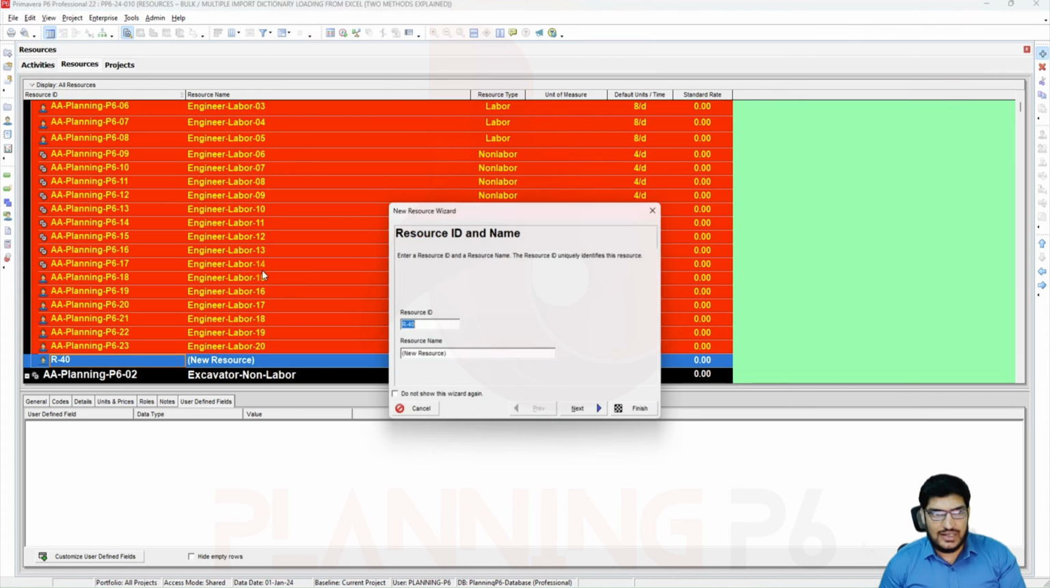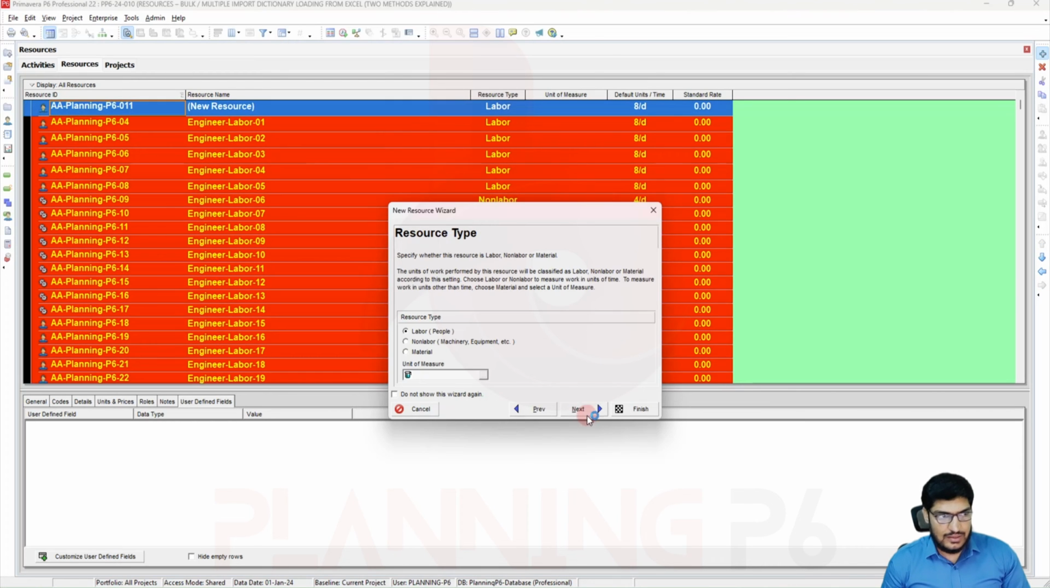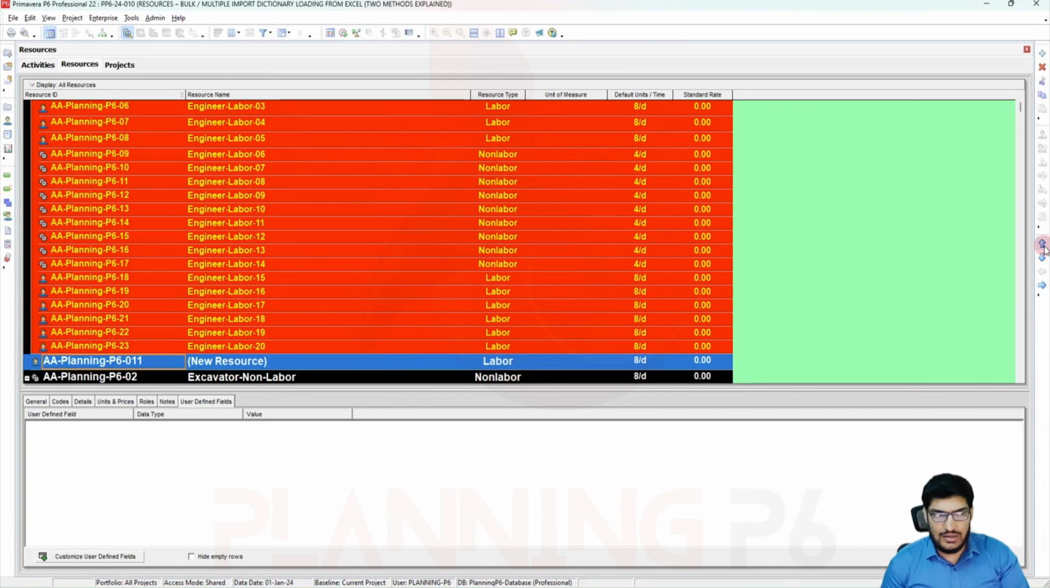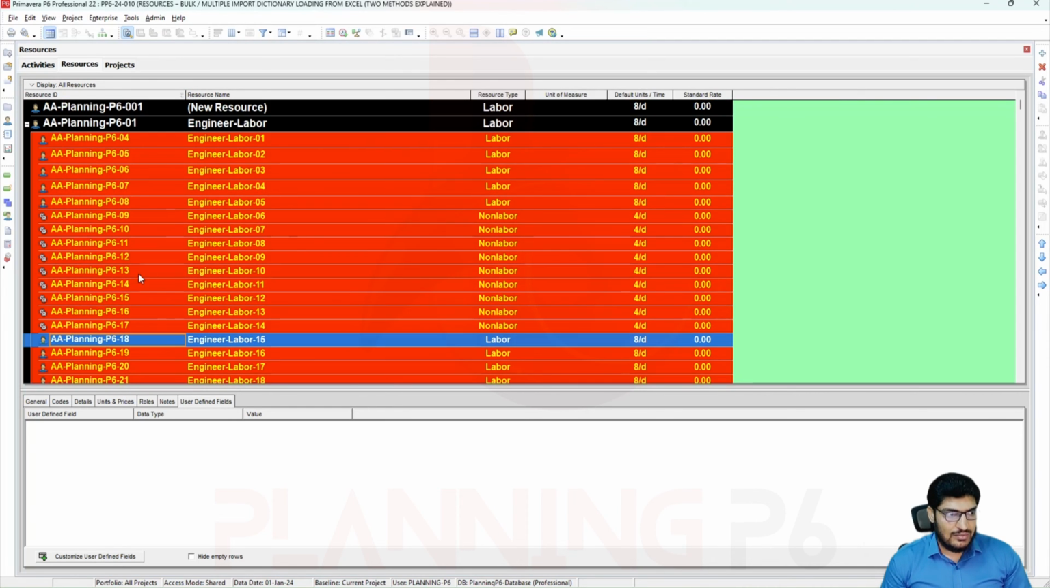For example, I will add a new resource here and then write here Planning P6 dash 011. Okay, next you can see here I will just do it by the labor resource and move it back and up. 001. The filter is in descending order, that's why it's taking it at the last. Okay, move this one.